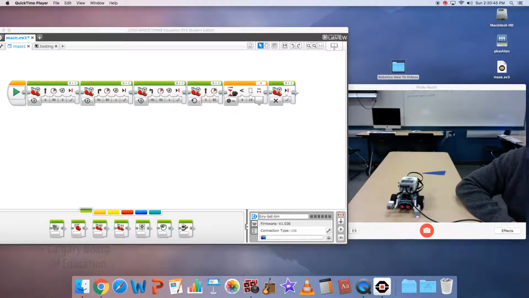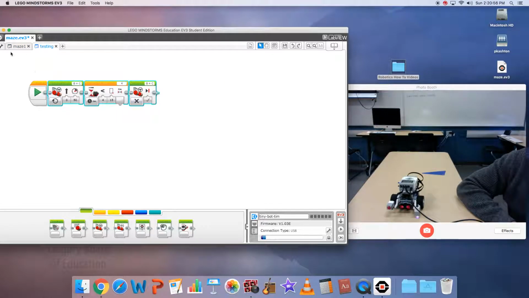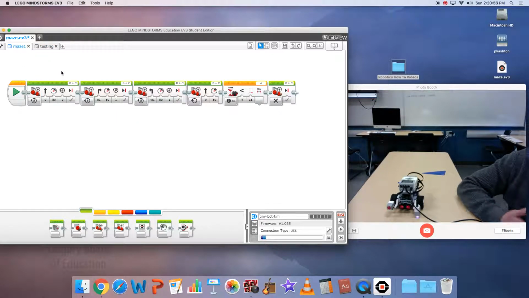Then under the project, you have your subheadings. So right now I have Maze 1. This is my main project writing area, and then testings, where I might test out some of the different functions I have programmed in. So I want to run Maze 1 on the maze that I have set up. So I'm going to go ahead, come over, make sure my robot's plugged in and powered on, and that it is connected, and then I'm going to press the download button.